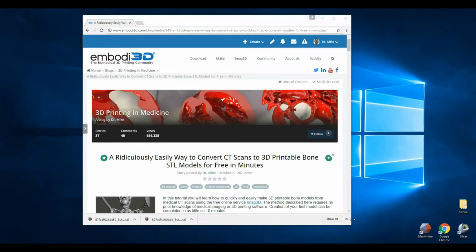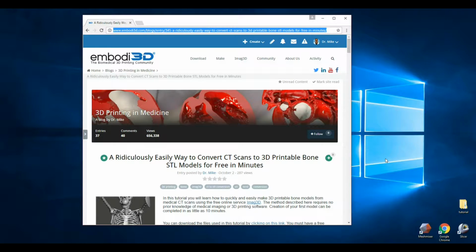If you followed my prior videos on how to use the new Embodied imaging service to convert your CT scans to 3D printable bones for free, that's great. Be sure to check those out. It's really easy, and I think this service is a real game changer just because it takes something that's previously been extremely complicated and turns it into something that's now quite simple and doesn't take very much time.